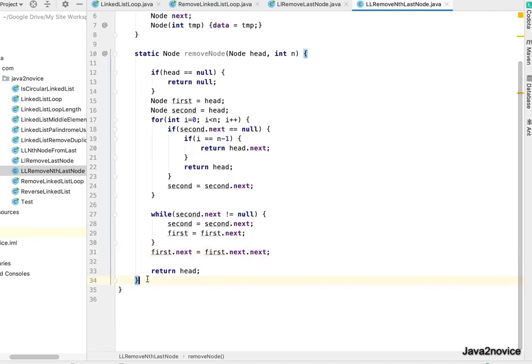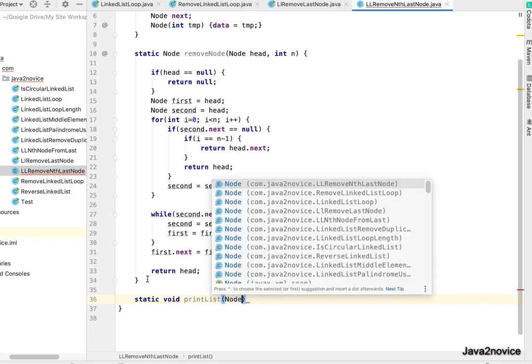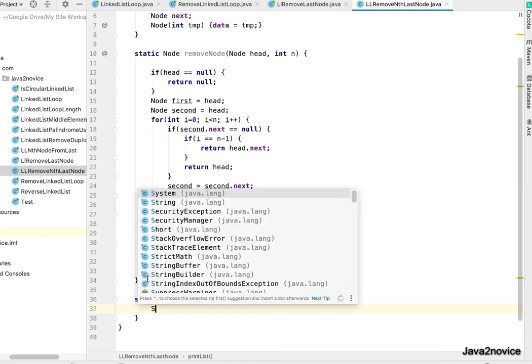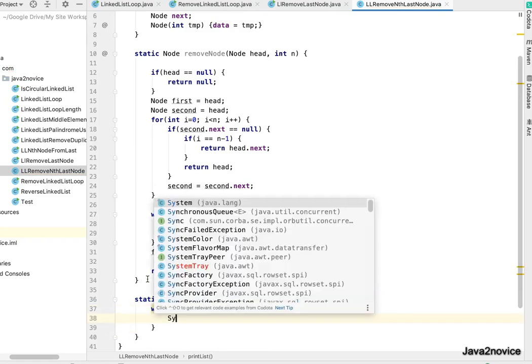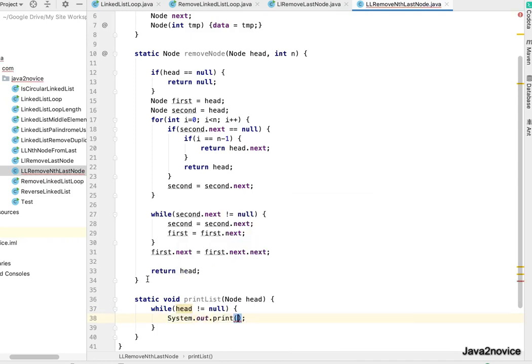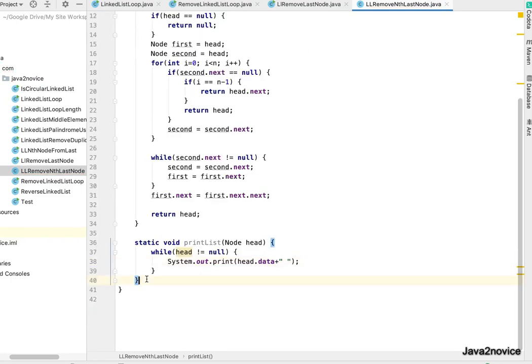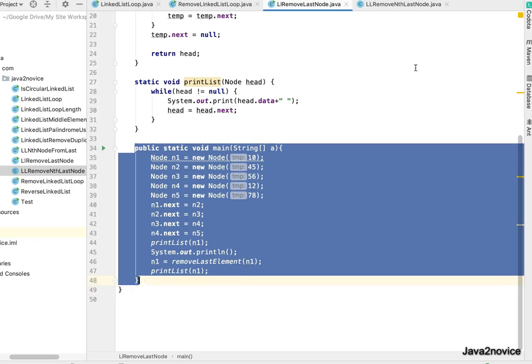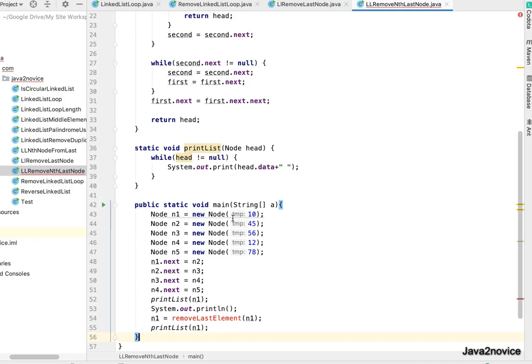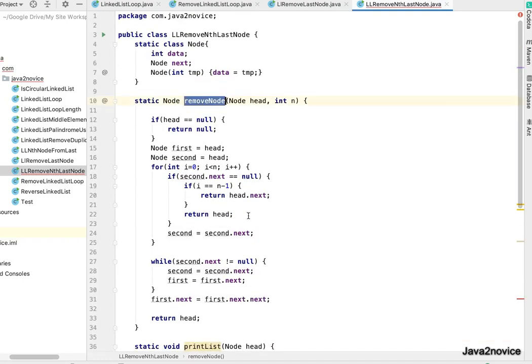Let's write a main method to test this. Before that, write a simple method to print the linked list. Static void print list. While head not equal to null, head dot data. So now let's write a main method. I'll copy it from our previous examples. And let's call remove node.